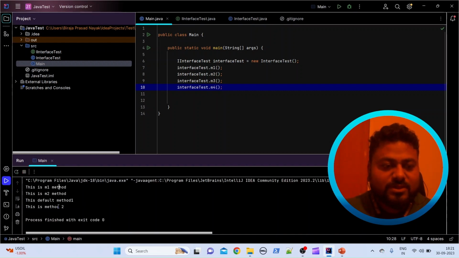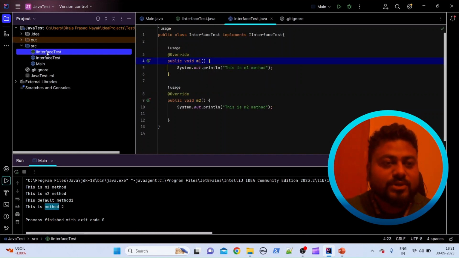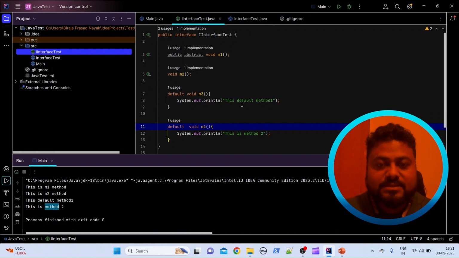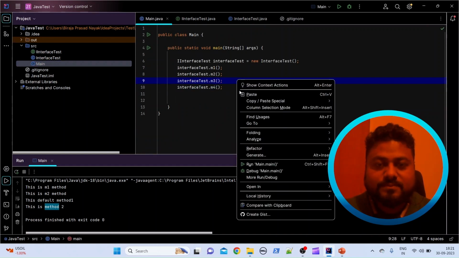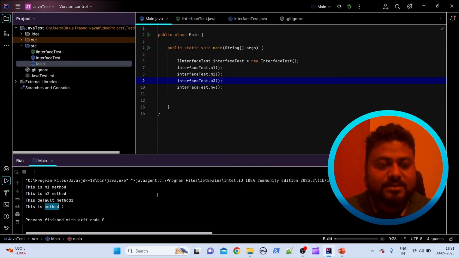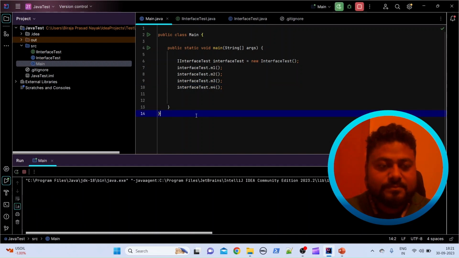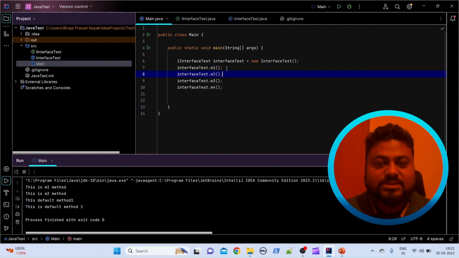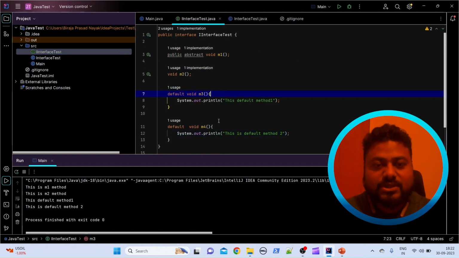Sorry, I think I did not put it as default method 2. Now let's run this and see. If you see, both the default methods executed. So this is the default method we saw in the interface. It was introduced in Java 8.